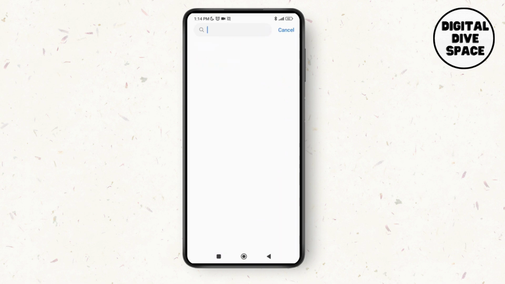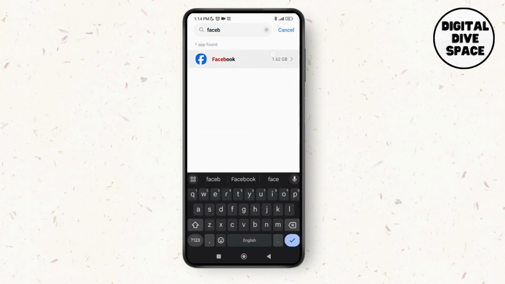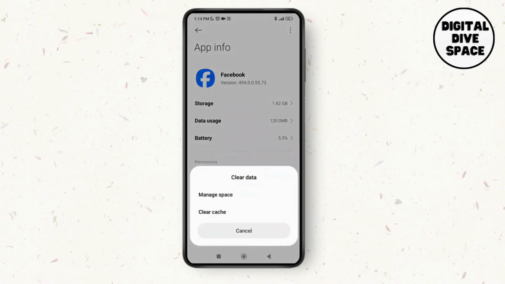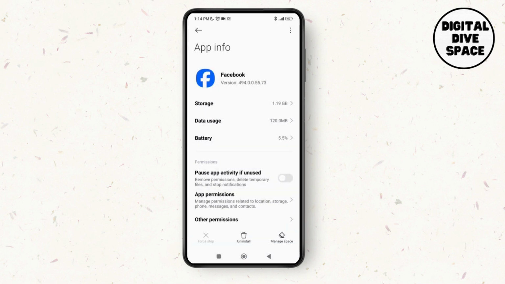And if you want to remove some data from Facebook as well, you can search for Facebook and then clear the data over here as well. So that's how you delete all Facebook messages over here.